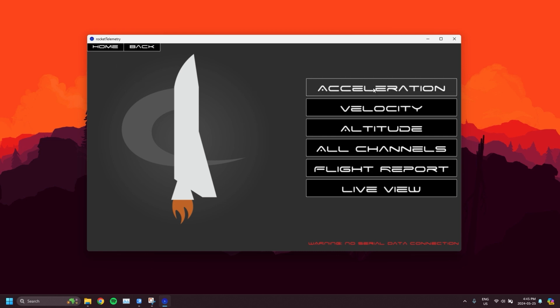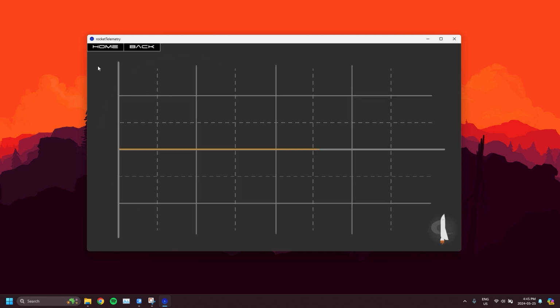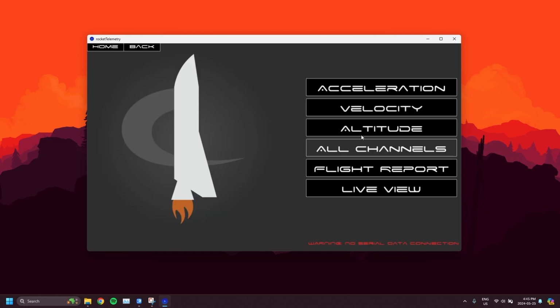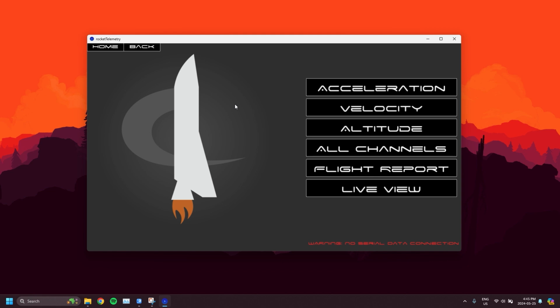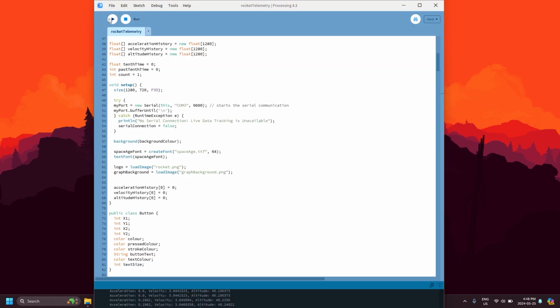It's an application that shows you a graph of acceleration over time, and then it will show velocity, altitude, and then all of them here. Once the flight's over, it will give you a flight report, so the highest altitude and average velocity. And then a live view shows the live tilt. So I'm going to go ahead and connect the rocket, and we'll get back.